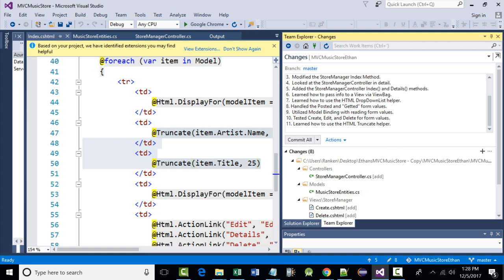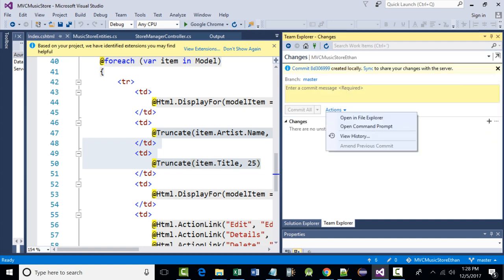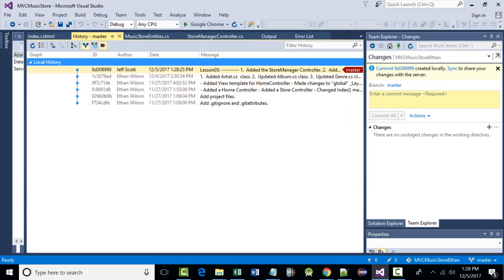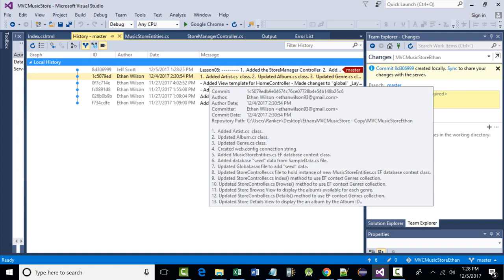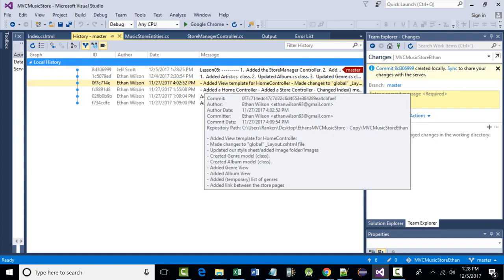Again, if you don't like my comments, put your own in there. All right? And then once you've got those in there, click your commit all. And again, if we go to actions down here and to view history, you'll now see what we have in there. All right? So that was lesson 5, that was lesson 4, etc. So we could revert back if we wanted to or needed to do so.